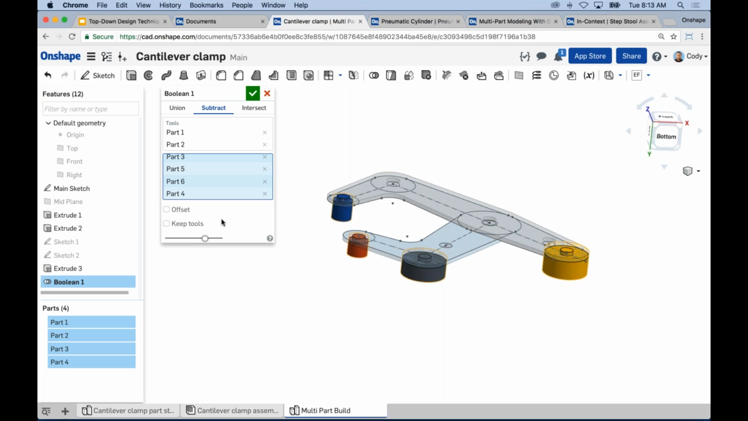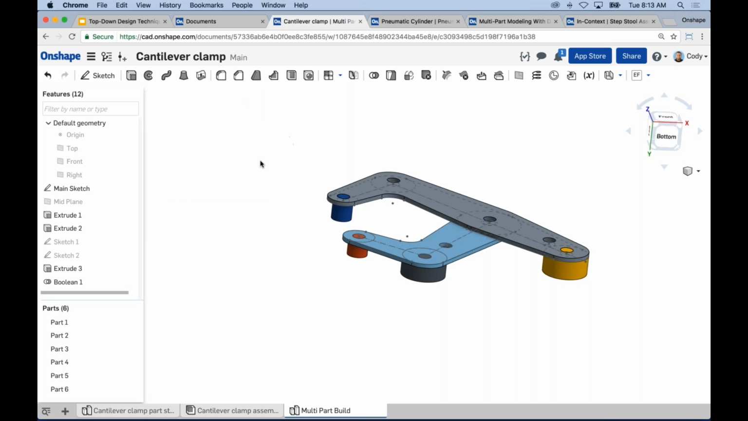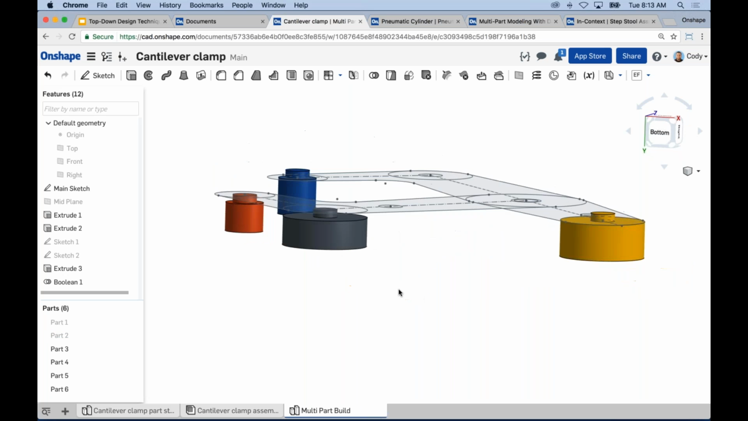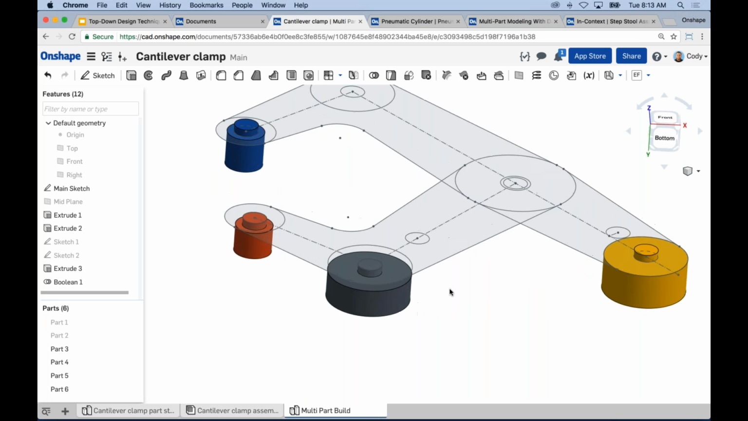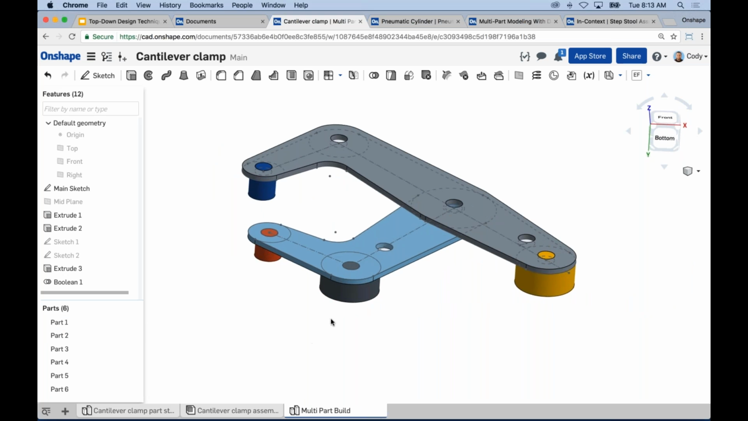One other tip with this command, in this case, I want to keep the tools that I'm referencing, which is the 2 arms. So I'm going to check keep tools. But most importantly now, if we hide these first 2 parts, you can see the pins have now been cut to match the arms. Right? So simple Boolean operations, another big benefit of modeling in multiple parts like this.